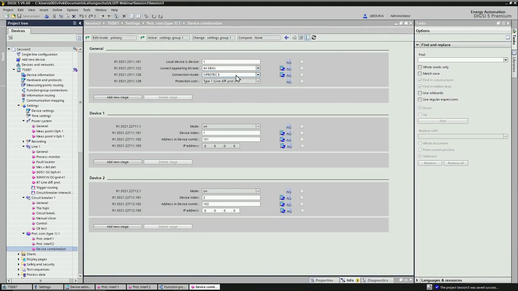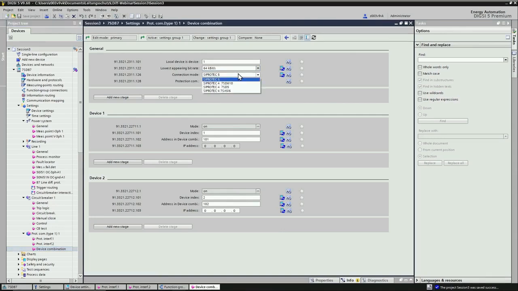So is this device connected to another CPROTEC 5 device, or is it connected to a CPROTEC 4 device? And here you have the options 7SD5, 7SD61, or the distance protection devices 7SA. If you are interested in this CPROTEC 5, CPROTEC 4 compatibility, we also have a dedicated session about it. In our example, I leave the setting as CPROTEC 5.